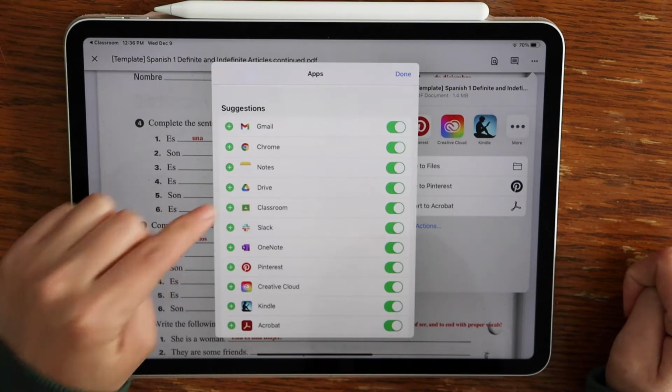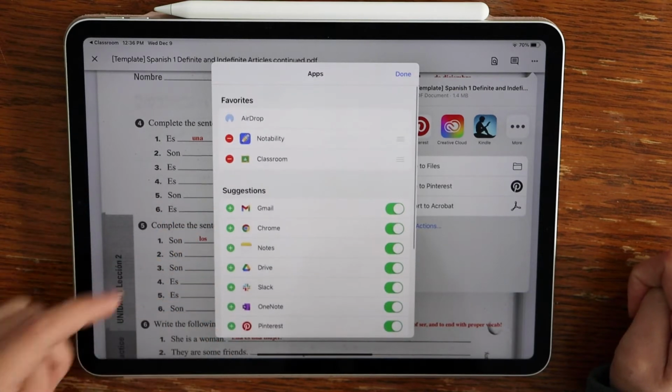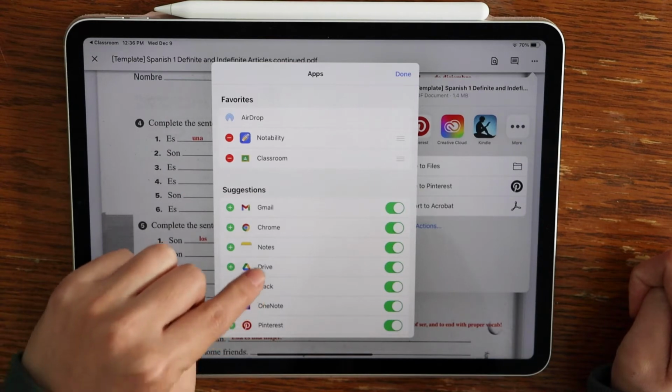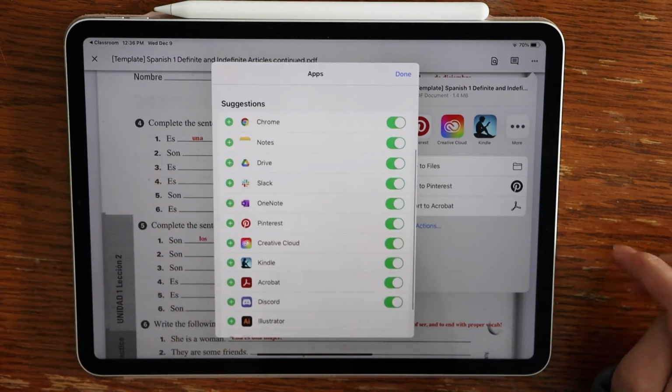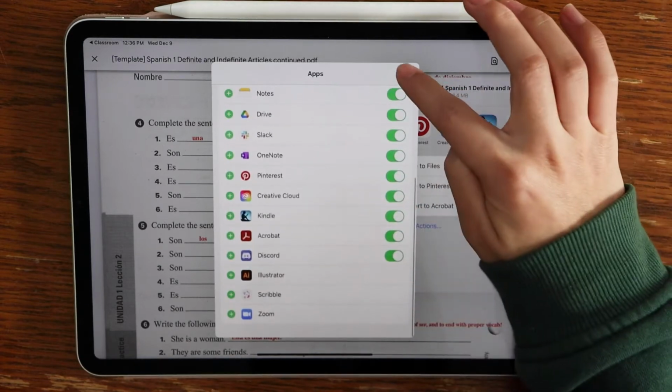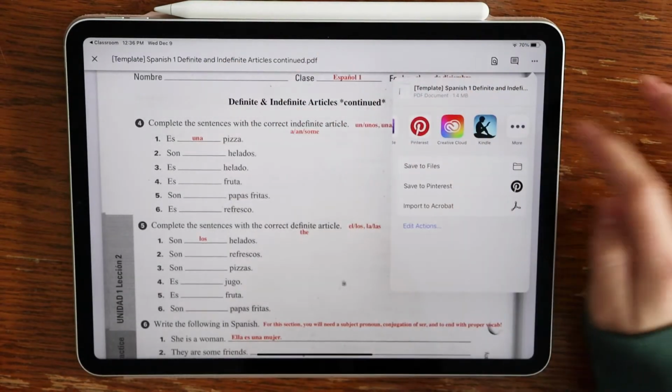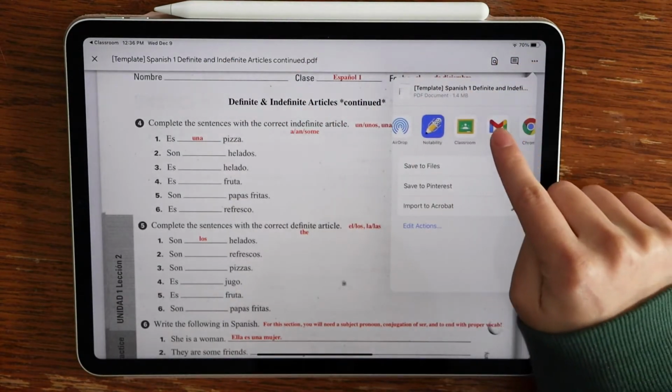So I think it's smart to have Classroom as one of the apps that I've favorited, as well as Gmail if I want to send it instantly to somebody. So now those apps are all pinned right here.